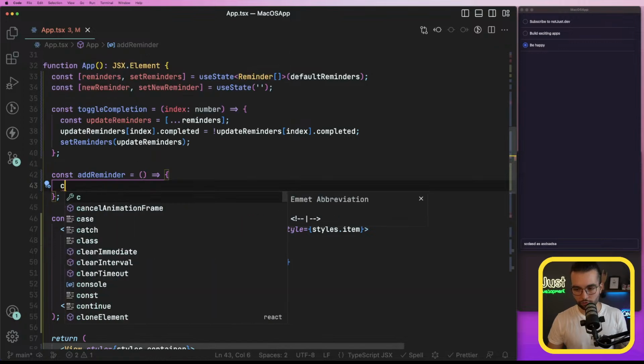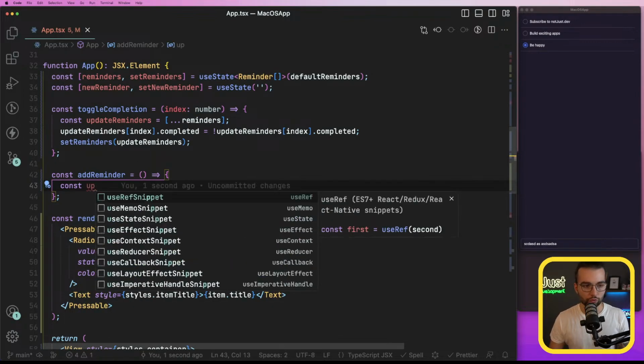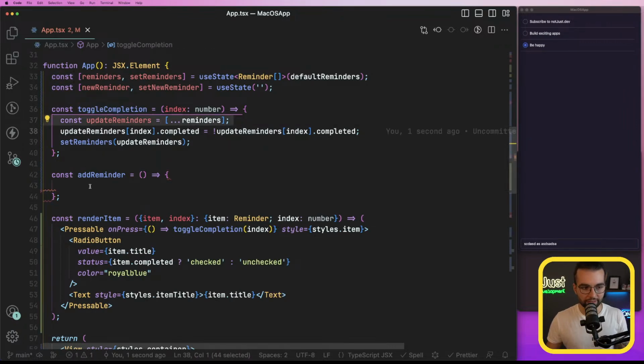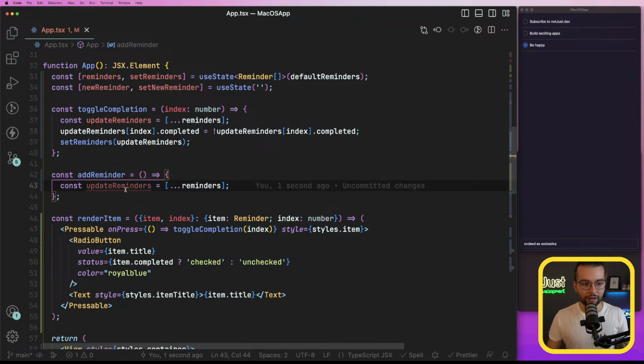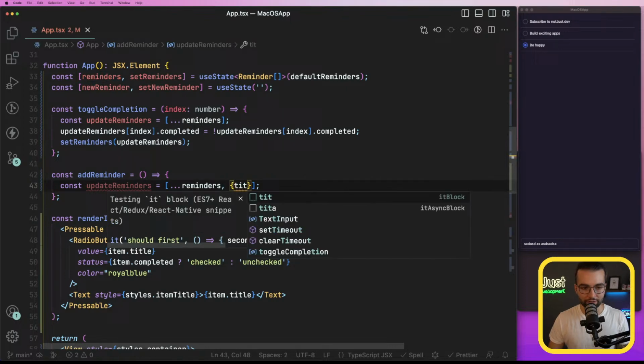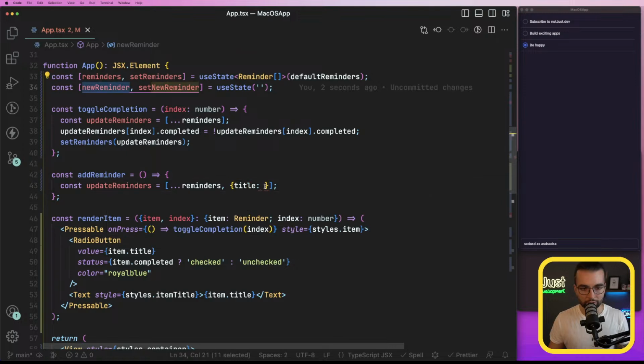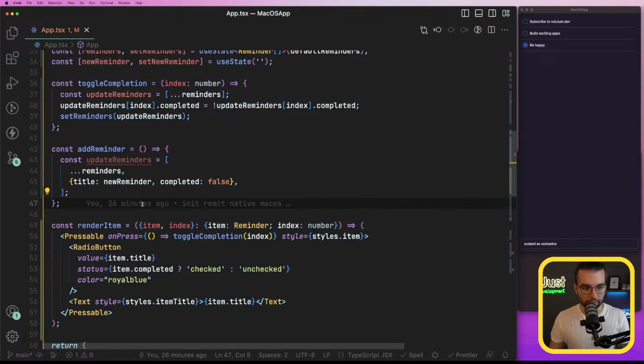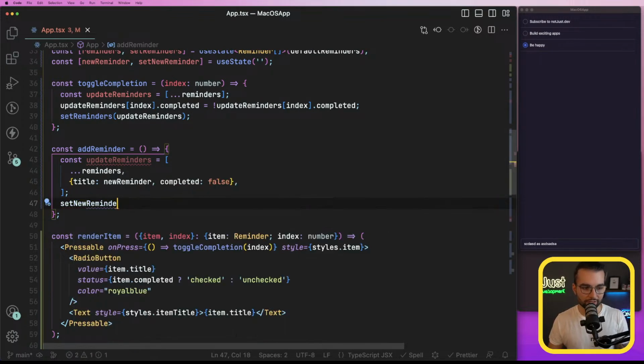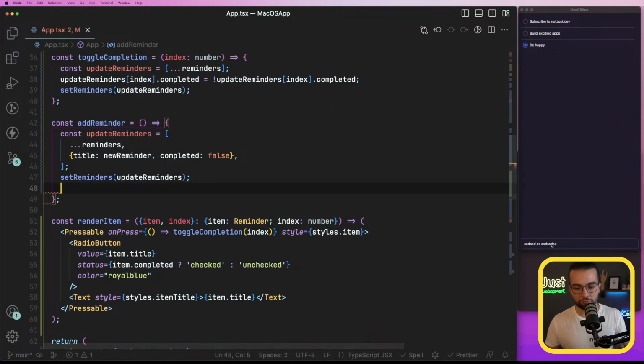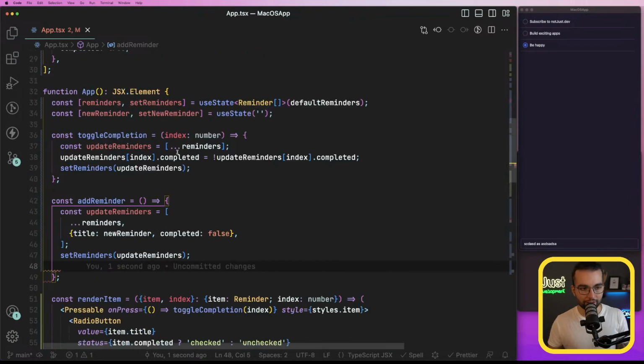First of all, in a similar way as we did with toggle completion, we need to create a copy of our existing reminders. But with this copy, after all the existing reminders, I want to add a new one here. And the new one should have a title, and the title will be the value of our text input, the new reminder, and the completed is going to be false. Now, let's go ahead and set, not set new reminder, but set reminders with the updated reminders, like that. After we set any state, we can reset the value of our new reminder to empty string.